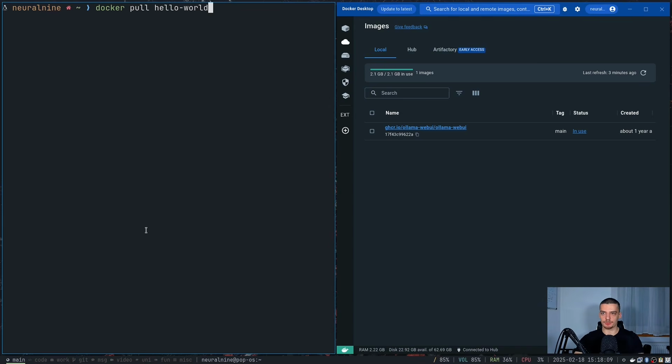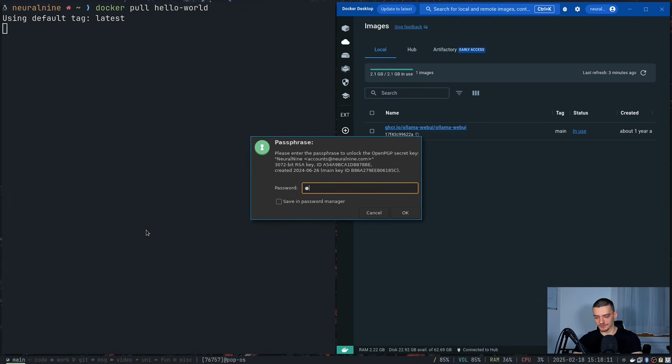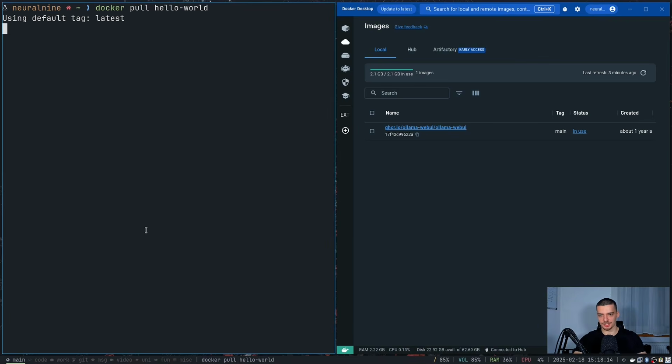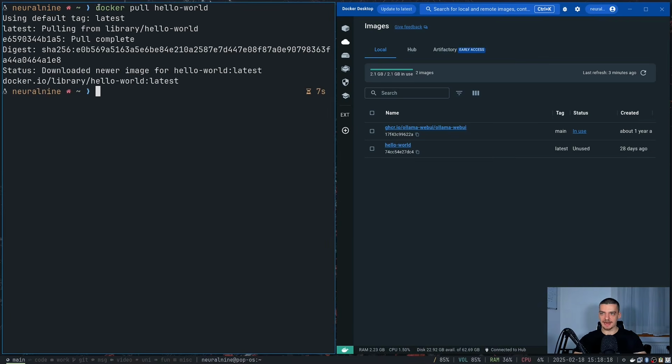And when I say docker pull hello-world, this is going to, first of all, ask me for authentication here. Not sure if it's going to do that for you as well. But basically, this now pulls the image hello-world onto my system from Docker Hub.